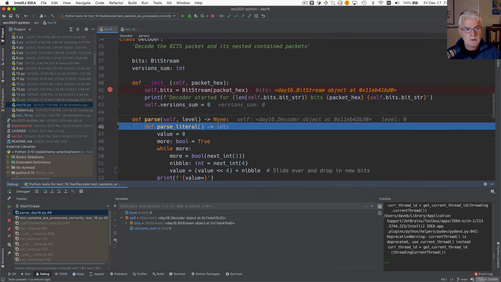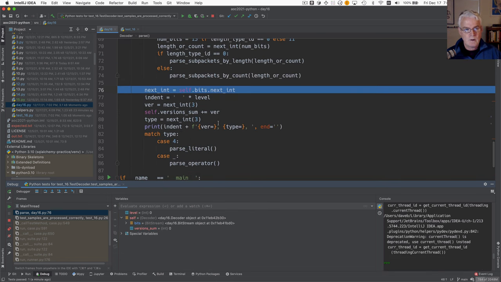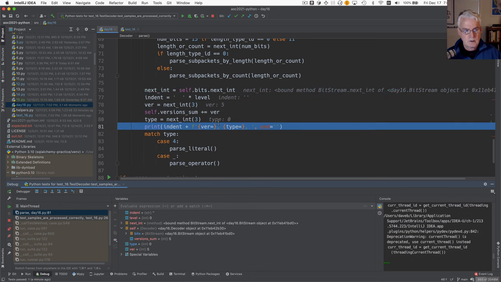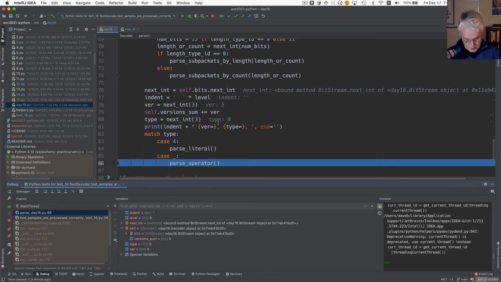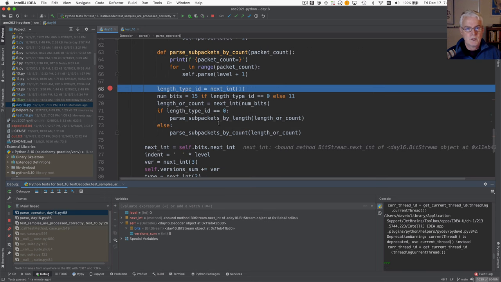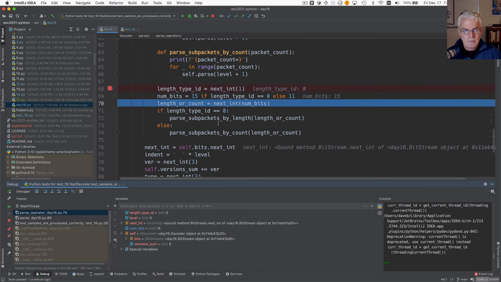Okay, so now we'll do parse, and we'll skip over these function definitions here. And here we go. Version number, the type. And this is an operator. So let's go in. We're going to parse an operator. When you parse an operator, you look at the first bit, and it tells you what to do. This is the length type ID. So this tells us how to know how many packets are inside this packet.